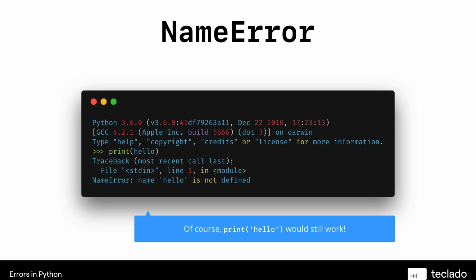Happens to everybody, and just remember, if you get a name error for something that's in a print, just check whether it needs quotation marks around it. That's a fairly popular thing, so just keep your eyes out.